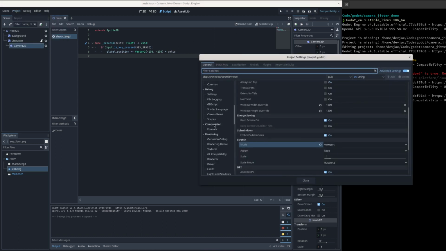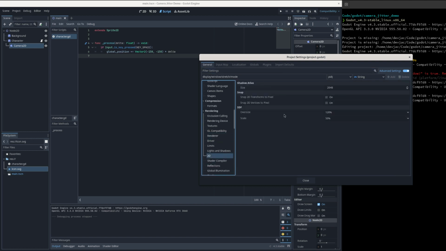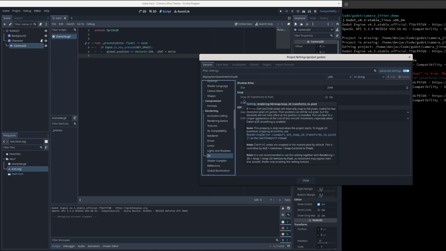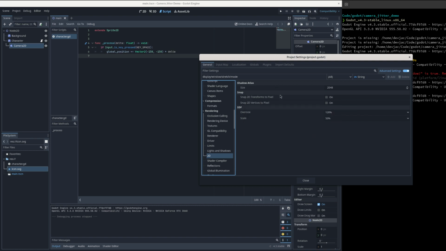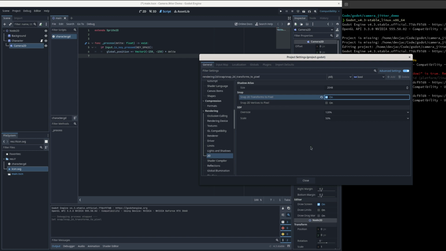And if you go to Rendering, 2D, there's this option, Snap 2D Transforms to Pixel. It looks like there's some expected issues because one of those sentences says, this can lead to a crisper appearance at the cost of less smooth movement, especially when Camera2D smoothing is enabled. And I do have that enabled, so it sounds like this is a known issue, but I'm going to show what the problem I had with it was.